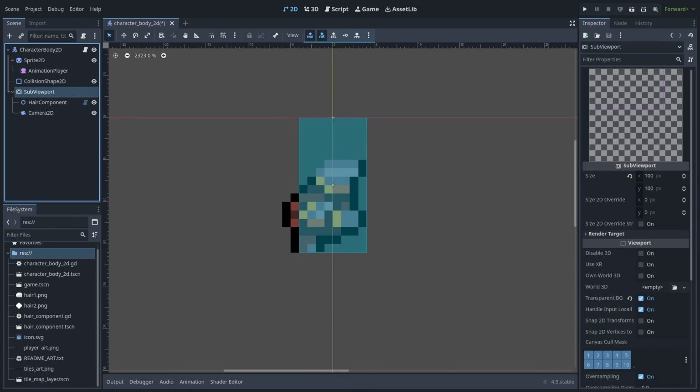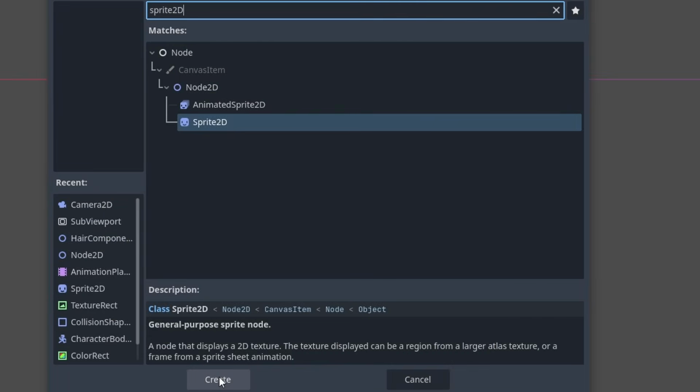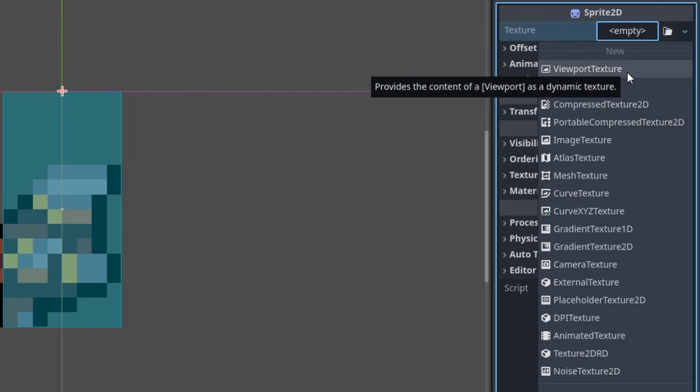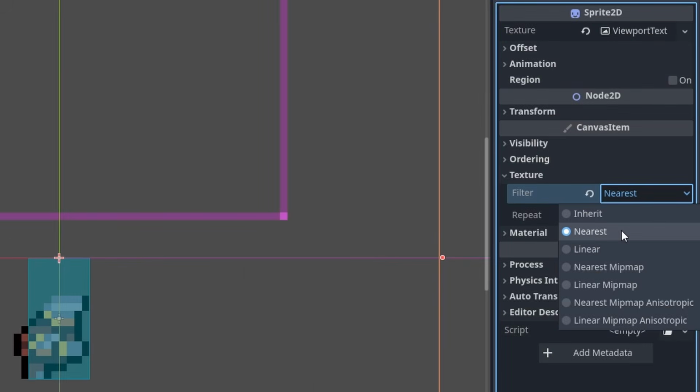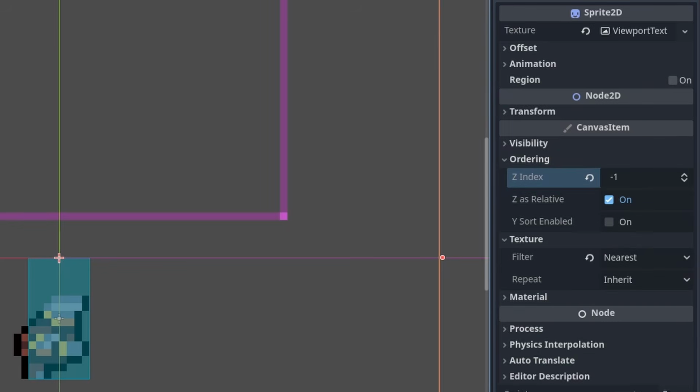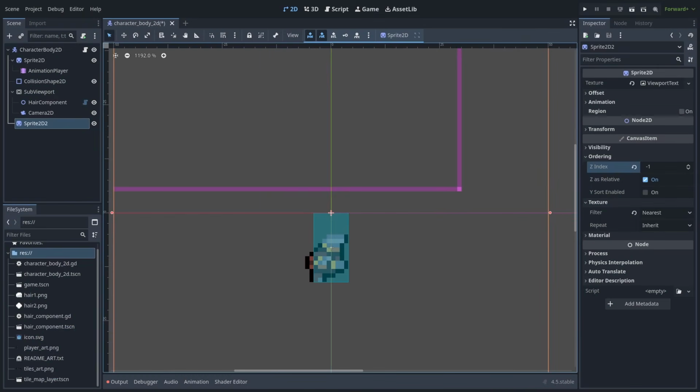Now to see the final image of the sub viewport, add a sprite 2D node to the scene, select the empty on texture, then select a viewport texture, select the sub viewport we just created, and press OK. We will then need to set the texture filter to nearest as we're using pixel art, and we will also need to set the Z index of the sprite 2D to ensure that it is behind the main player sprite, as the Z index we set inside the hair component is local to the viewport.